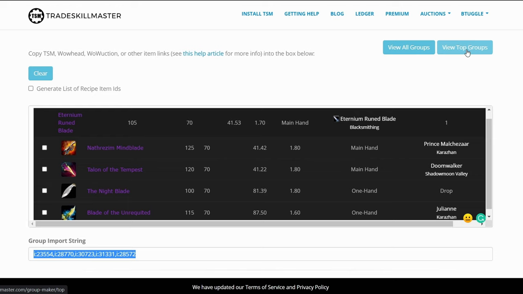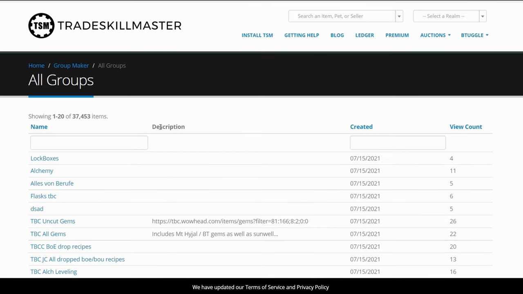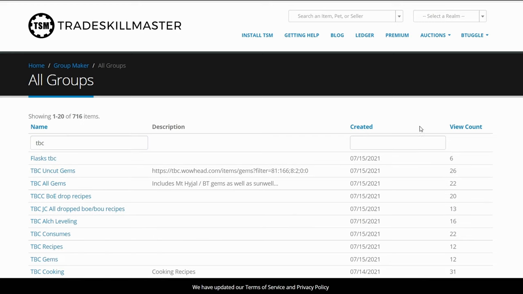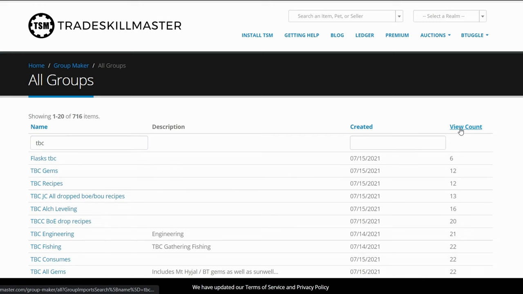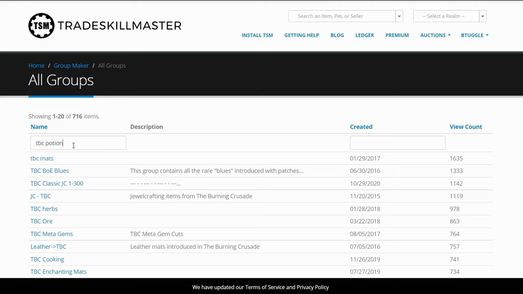There are two buttons. One is for the top groups and the other is to view all groups. Click on view all groups and this will let you search by keyword. We are going to type in TBC and then sort by the number of views. This is a good place to start. Currently, I'm setting up my alchemy group, so I'm going to be searching TBC potions.